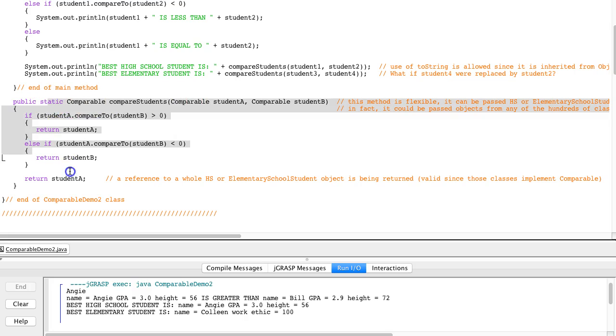In fact, it makes this method flexible, and it can be used for either high school students or elementary students. Indeed, I do that here, proving that it's flexible in that way. And also, interestingly, the return type of this method compareStudents is not int, it's not double, it's not string, it's not boolean, and it's not void. It's comparable. So I didn't even put the word high school student there. I put comparable, which is perfectly legal. That makes this even more flexible.